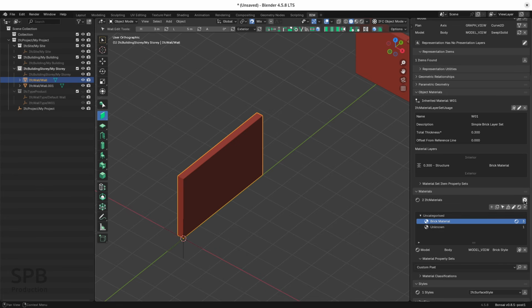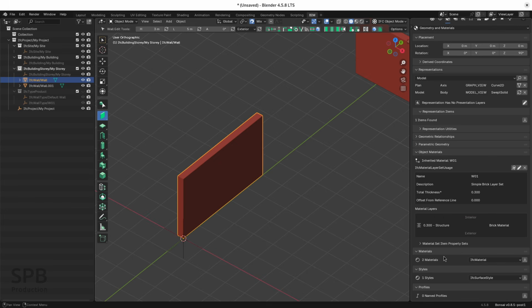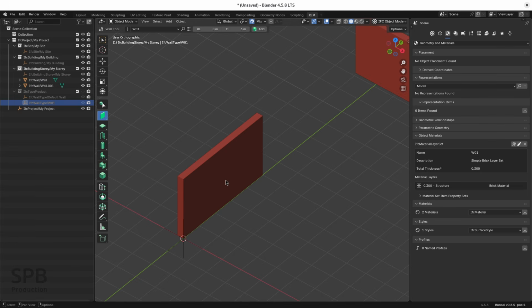So now I can click this button to hide the management of materials, so I'm not overwhelmed by all of these menus. So this is basically all you need to know to create wall type with IfcMaterialLayerSet with material and a style. And it's important to note that the material is independent of how it looks like, of the style, and the materials are joined into the IfcMaterialLayerSet, and these IfcMaterialLayerSets can be used to define objects like walls or slabs.